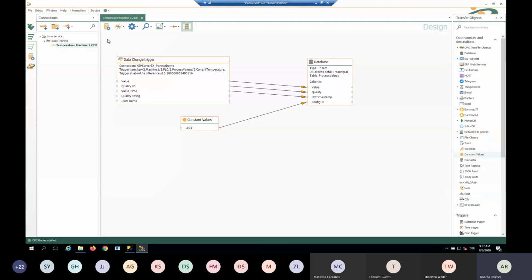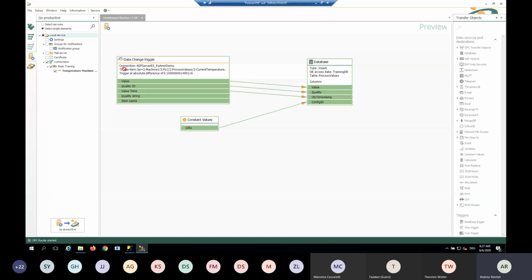Everything we now have to do is just set it productive. This means we now transfer the configuration. You see the new objects are all green. Configured objects would be yellow. And we send this configuration to the runtime service. This is just up for checking it to set it productive.